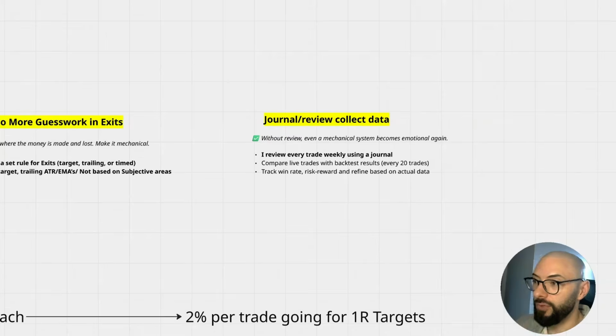And finally, with the journaling, what's important is comparing it to the backtest. Is it doing what you tested? Is it the same thing? If it is, great, carry on. And if it's not, then you look at the data and see, okay, what do I need to refine? Is there something that needs adapting here? But you wouldn't know that if you're not collecting the data.